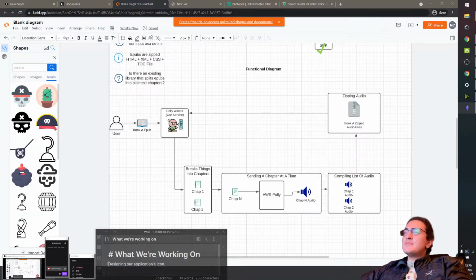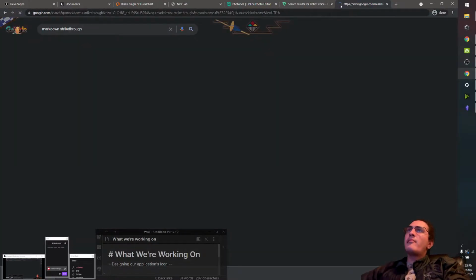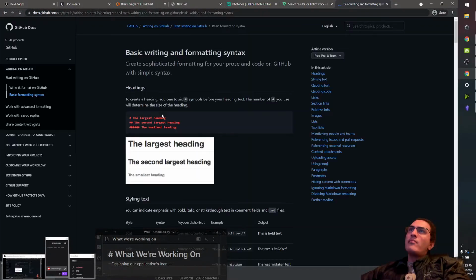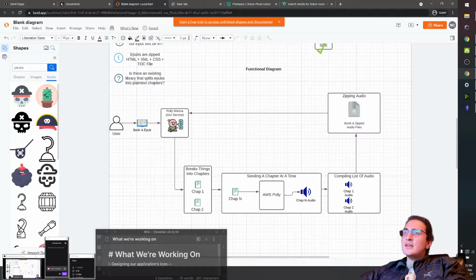So we did this. Is Markdown of a strike through? Strike through. Oh, it's the tilde. A key that I can't hit on my 80% mechanical keyboard.